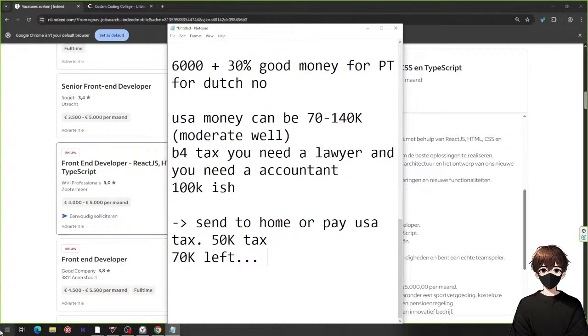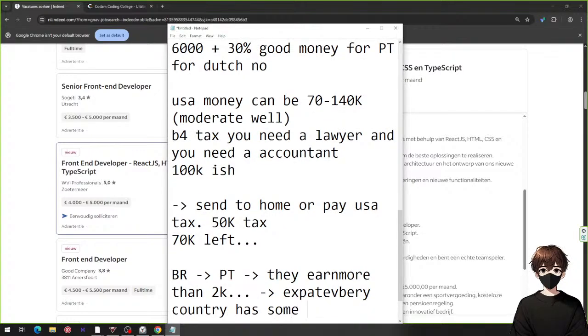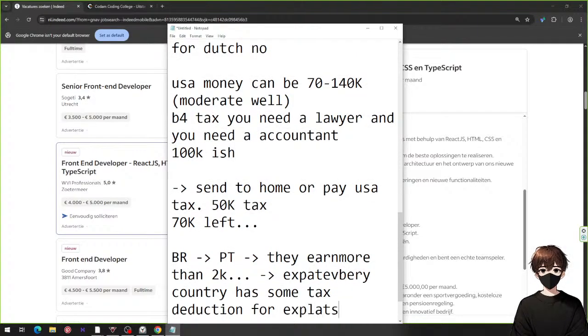Let me read. That's crazy, bunny mo. In Portugal, they're devs making 2k after 5 years. Yes, but there's one difference. If people from Brazil come to Portugal, they earn more than 2k. Why? Because they are an expat. So every country has this, right? Every country has some tax deduction for expats, right?